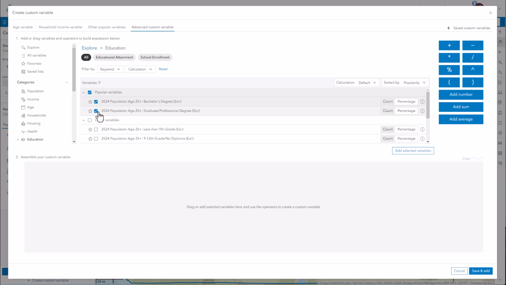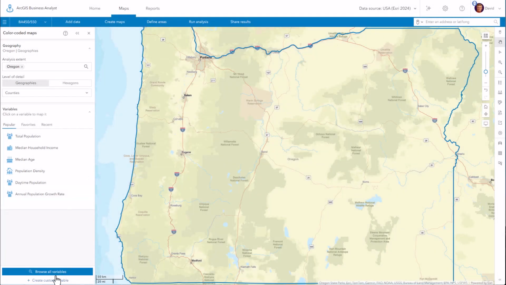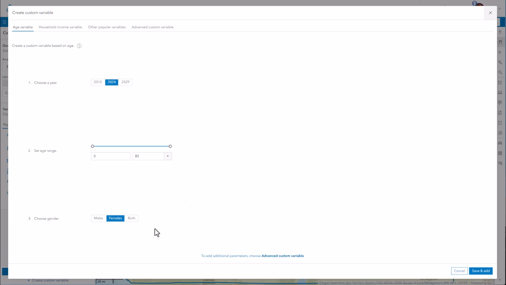You can also build more complex variables such as ratios. For instance, you could create a proxy for affordability by comparing median household income to the median cost of a house. If you realize that you need a custom variable, you can create one directly from the custom variable window here. Let's do this. I'll go back. We're going to click on custom variable. This is a standard interface.